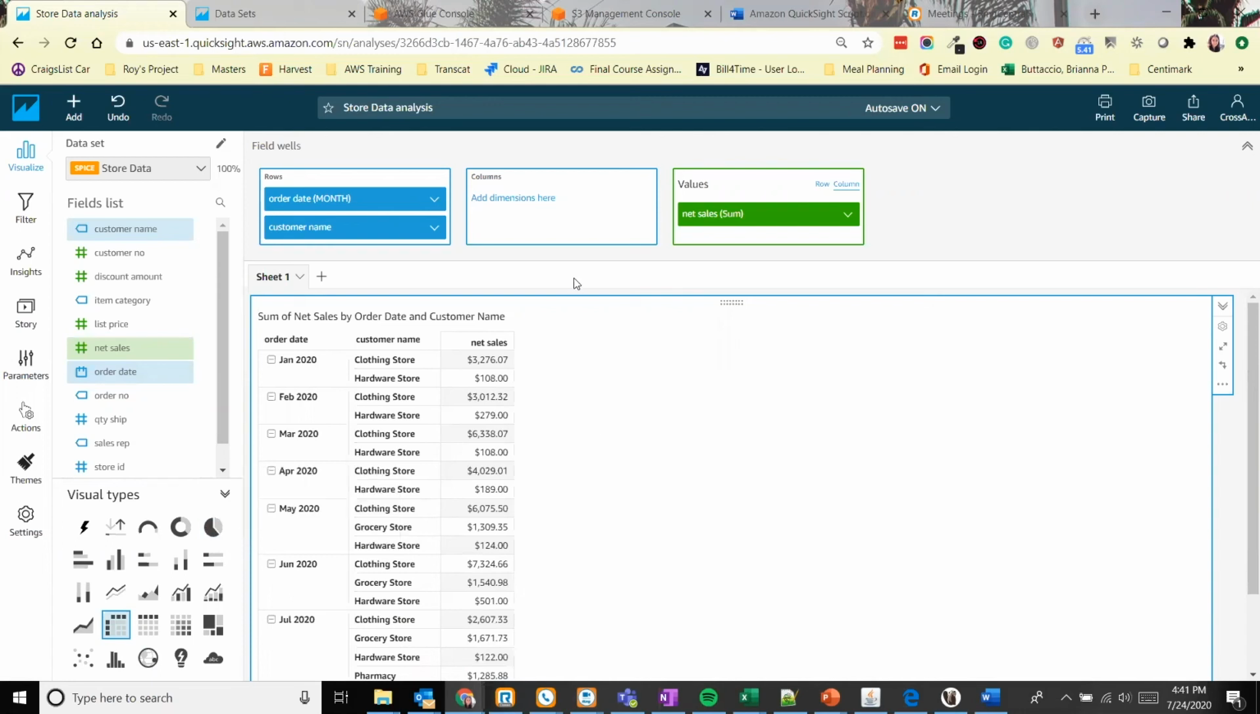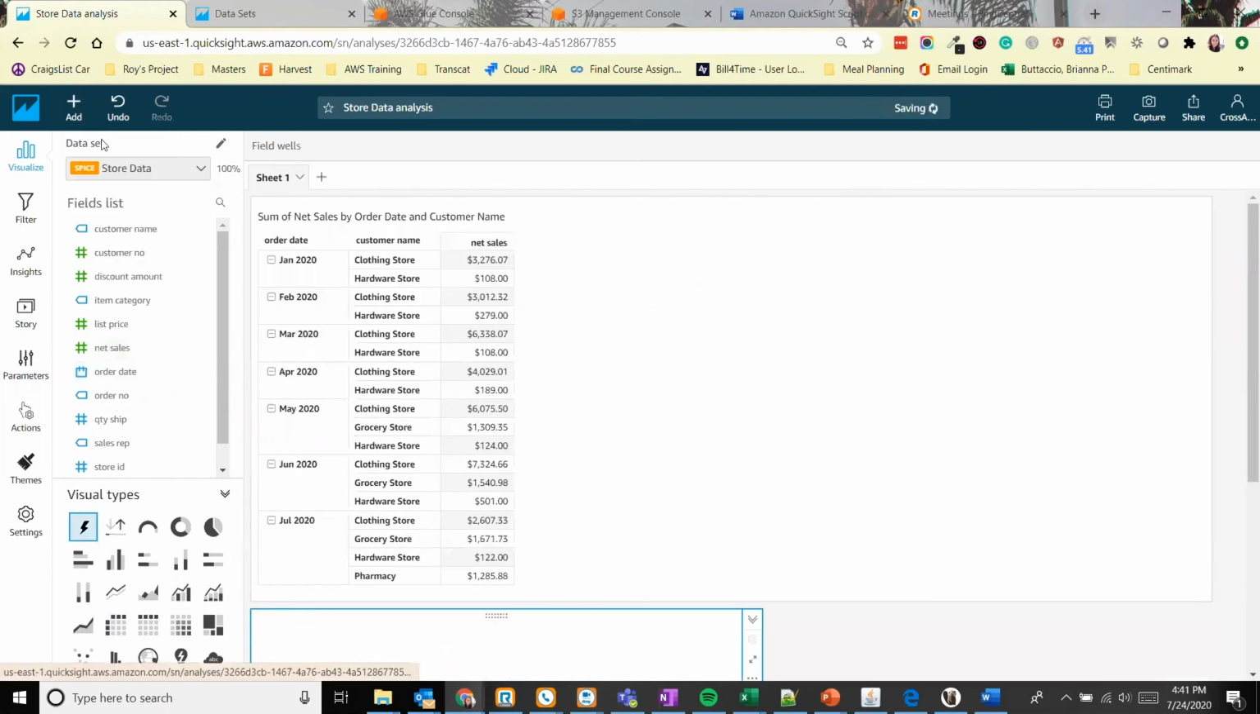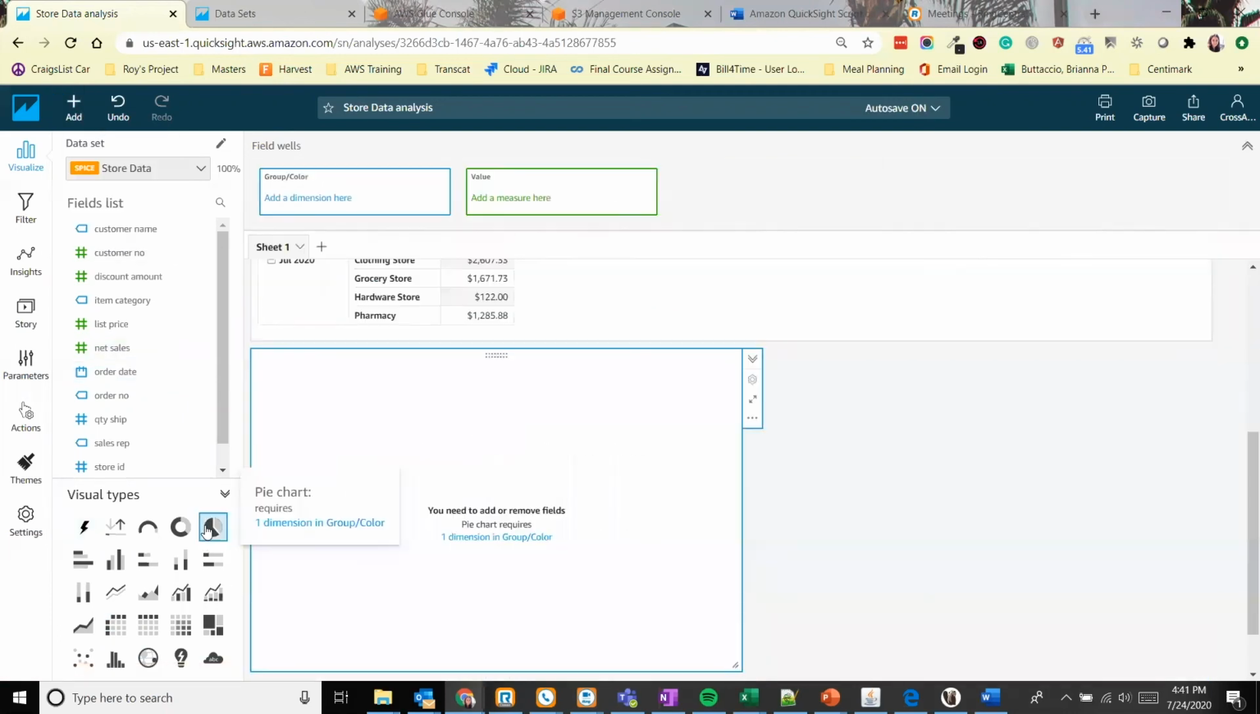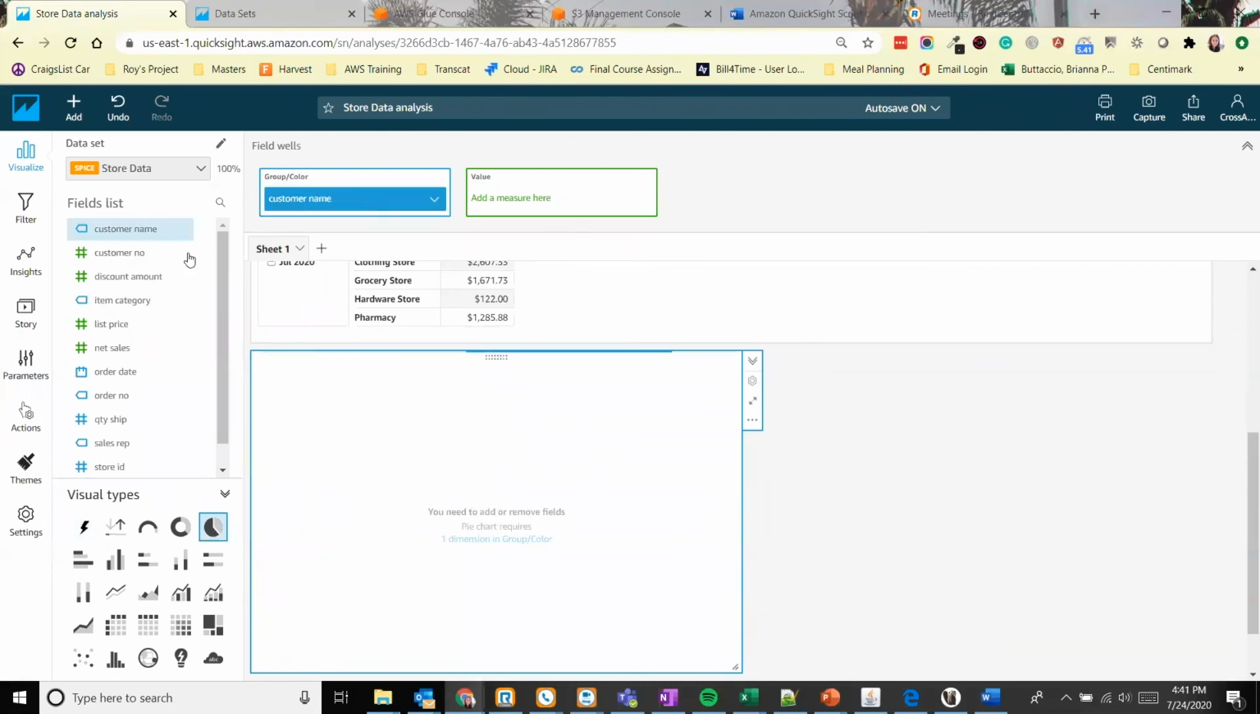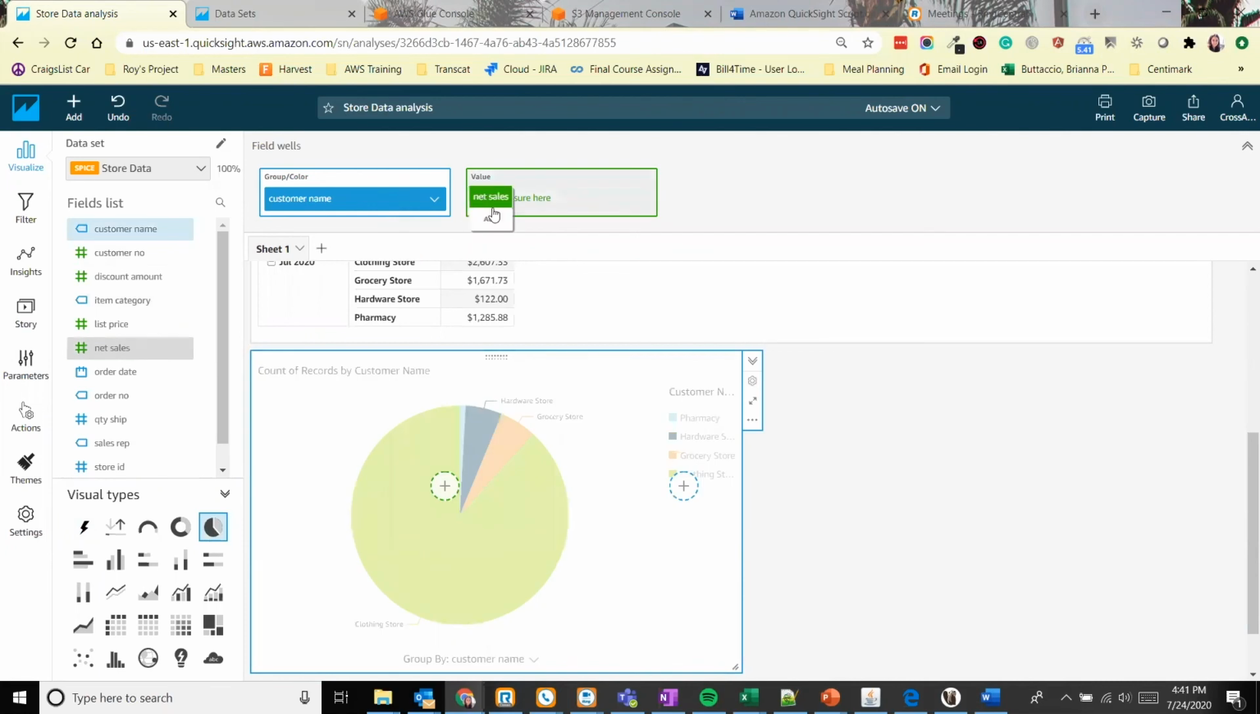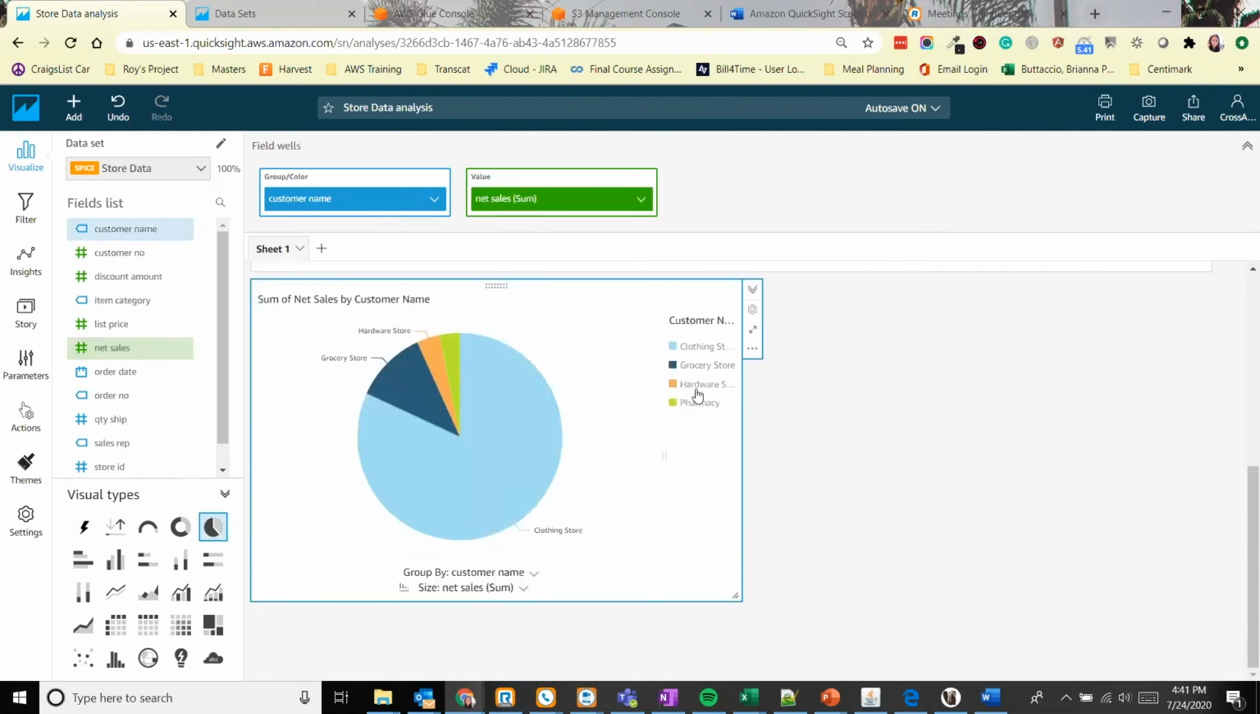Now let's check out a pie graph. I'm going to add a new visual. I'm going to select pie chart. Let's add customers and their net sales. Now we can see that the clothing store has about 75% of the sales.